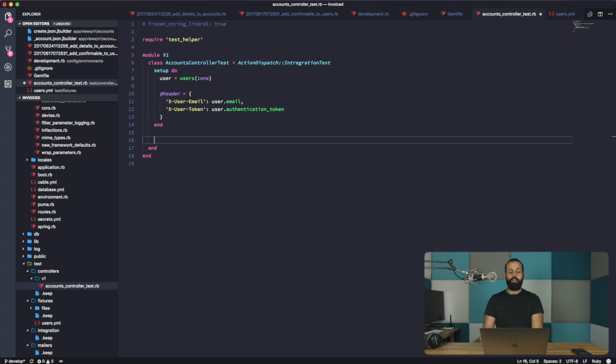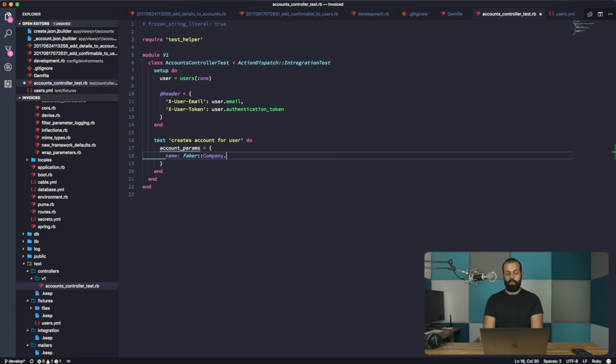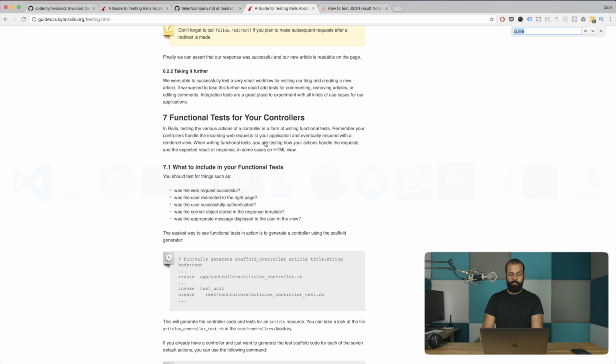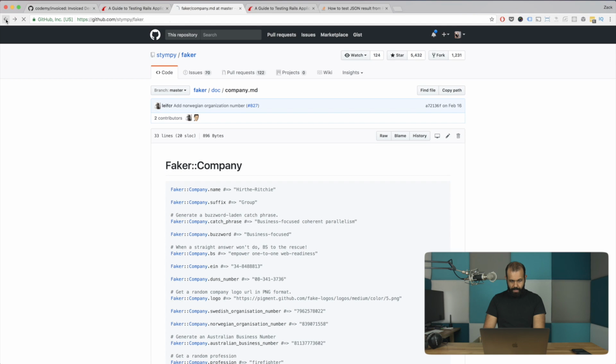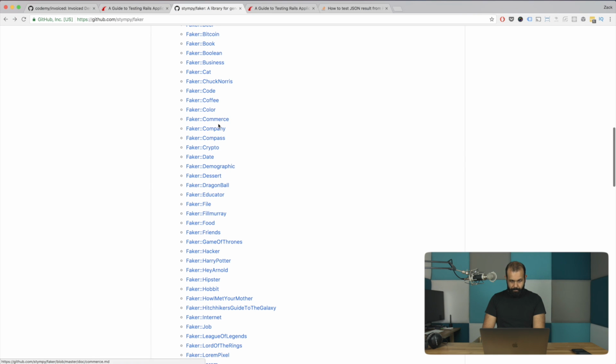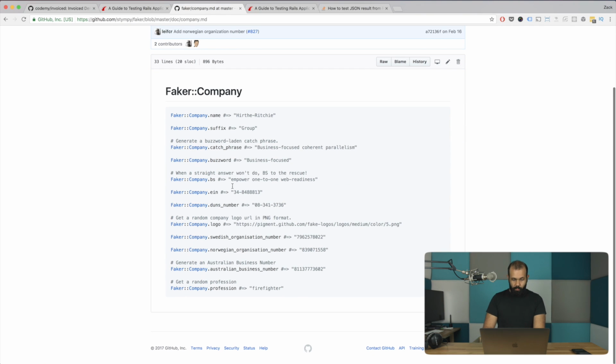So now we can actually create the test. So test creates account for user. And so we need the account params. This is where Faker is going to come in. So we want the name: Faker::Company.name. And if we look at the Faker gem over here, we want to do the company one. With the company one, you can get the EIN number, like tax IDs or whatever. It can generate it for you, which is great.